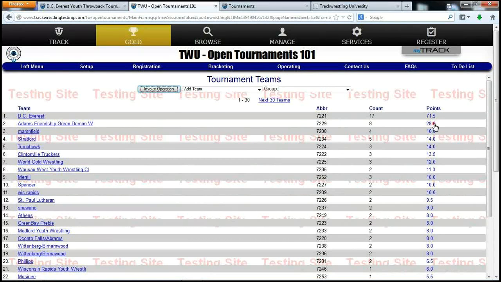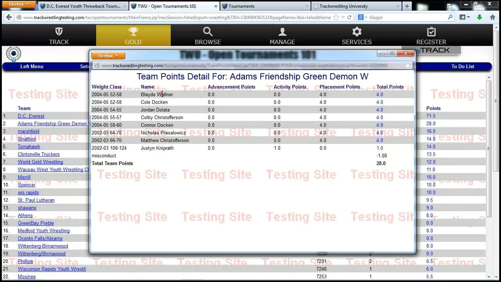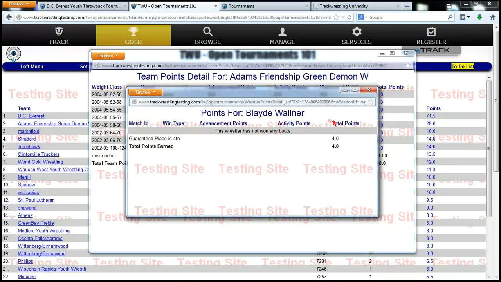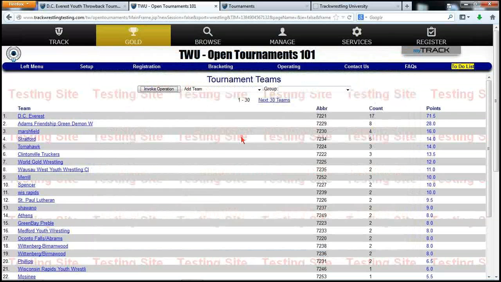I could find out who's scoring points by clicking on their points in this column. That opens this up. It shows me that Blade here has 4 placement points, but he doesn't have any advancement or activity points, and he's got 4 total points. I could break that down a little further by clicking on his points, and it basically says what he's done. You'll also notice that here's my -1 for the misconduct. So that's how you can make team point adjustments and break down those scores as well.